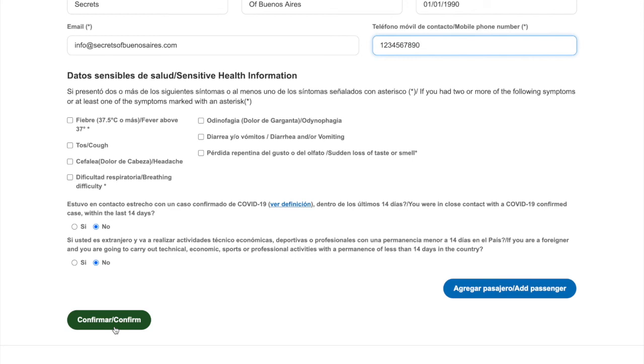Print this form out and keep it with you as soon as you arrive in the country. You can also keep it digital, but I prefer that you take it on paper, it's much easier.